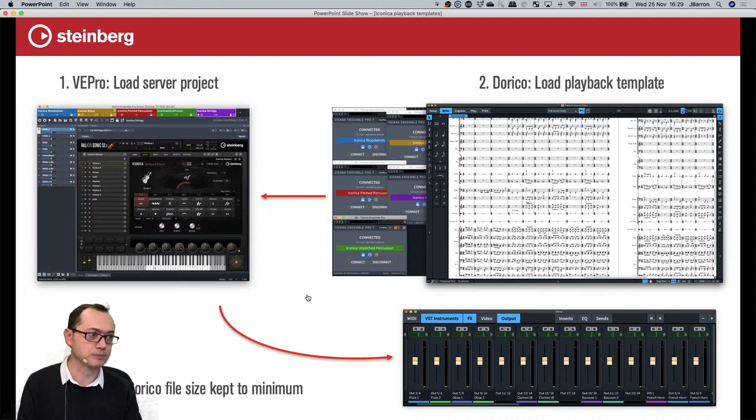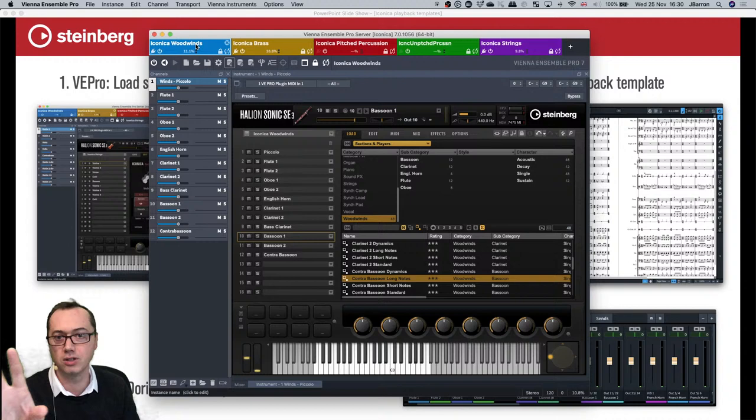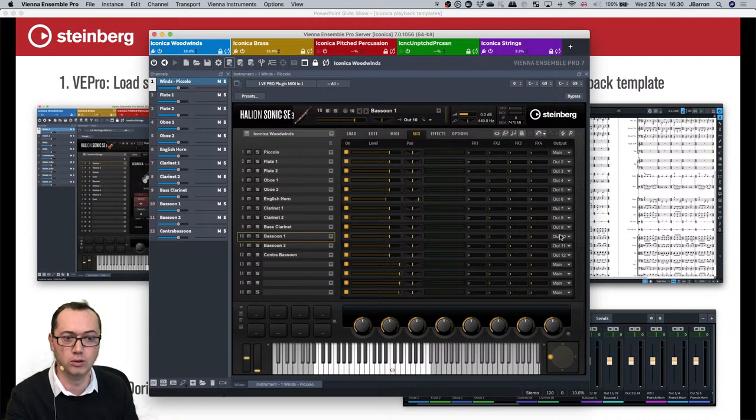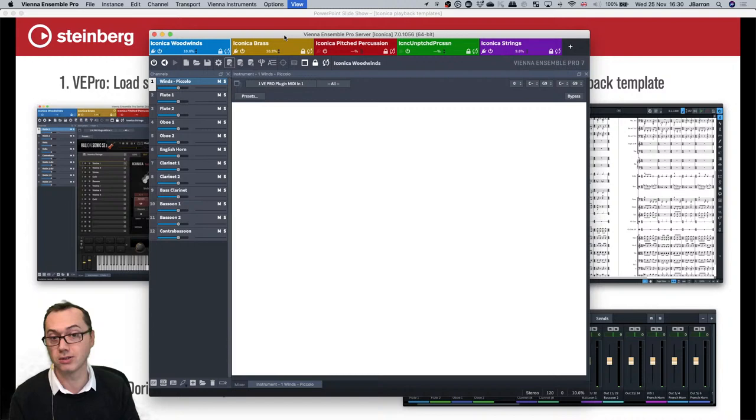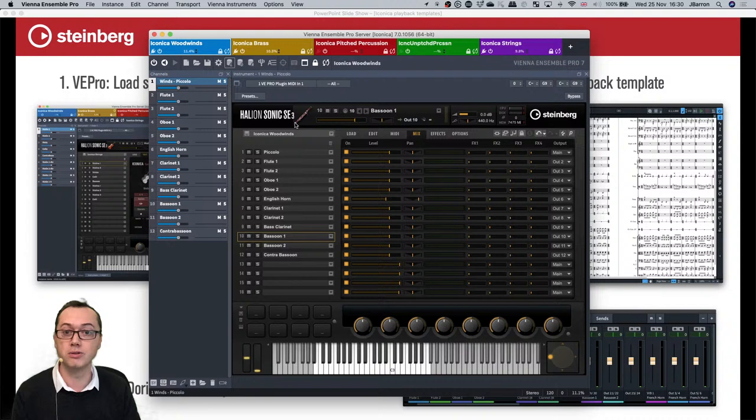So, in Vienna Ensemble Pro, just so you're also aware, what I've done is I've set up the woodwinds here. Here is the woodwind family. I've set up that the mix goes to all of the right outputs. Handily, their shortcut for the mixer is also F3. So they have a mixer here. All of these outputs are set up, and all of those are then mapping to the Dorico file.